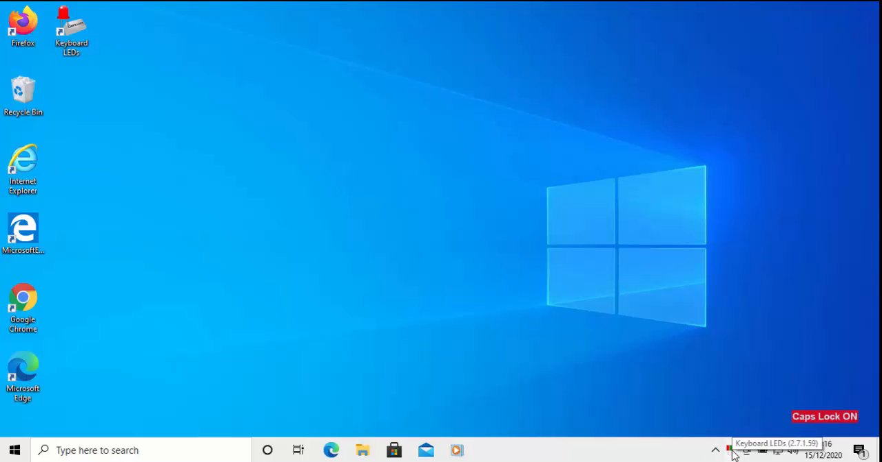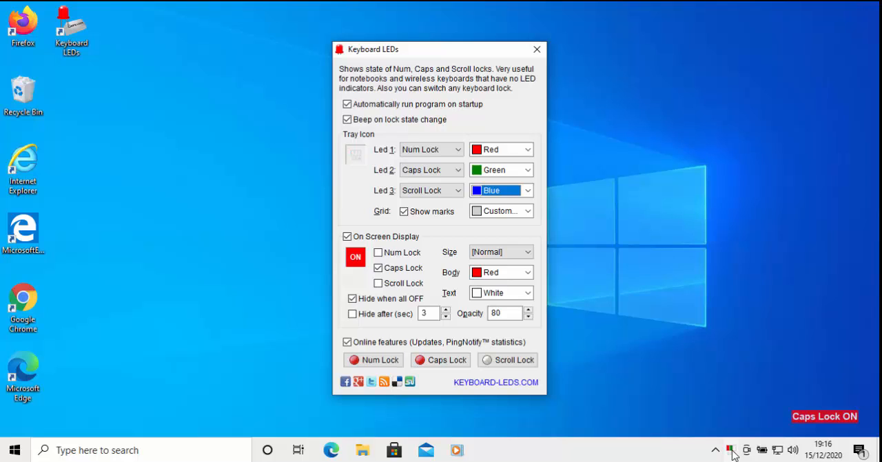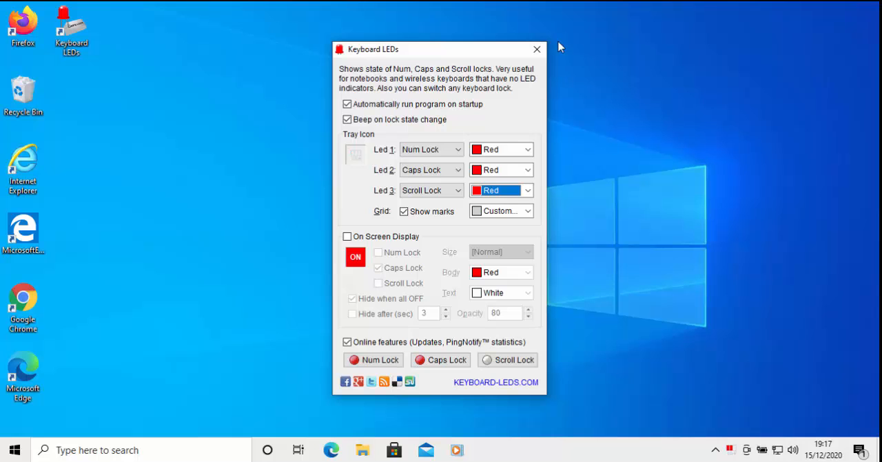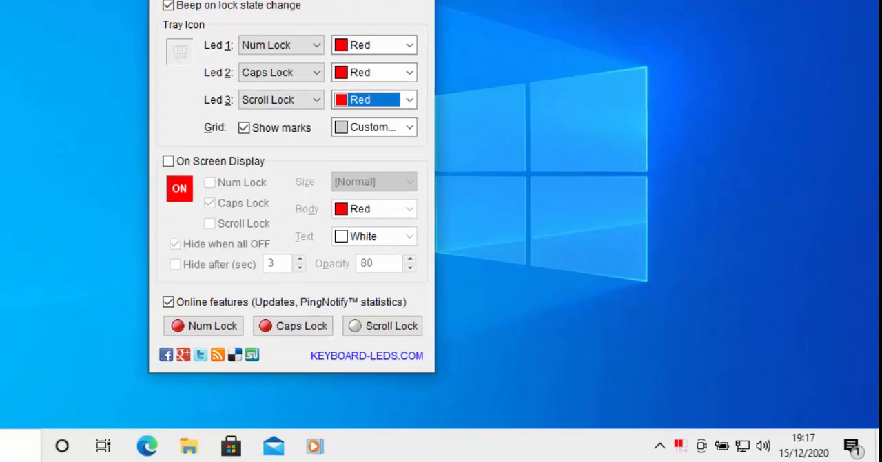So if I want to go back into the options, I just double left click on it, and we've got an option here. If we don't want the on-screen display, then we can untick this box here, and it stops the caps lock on from coming up, or the num lock on from coming up. And like I say, we can make changes to the color coding. So I'll just set these back to red for the moment. Okay, and then I'm going to just close this off.